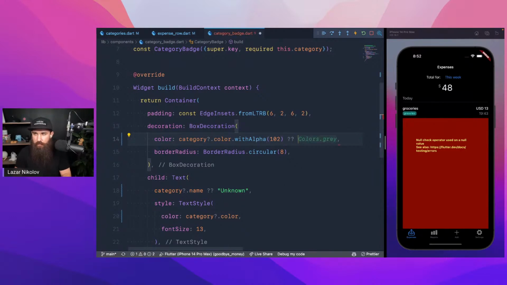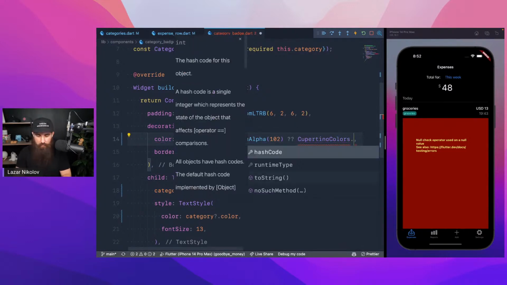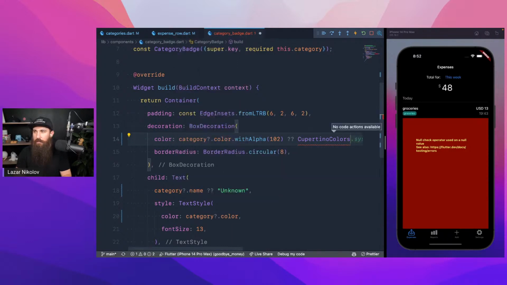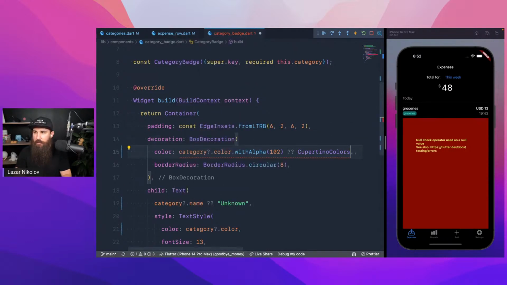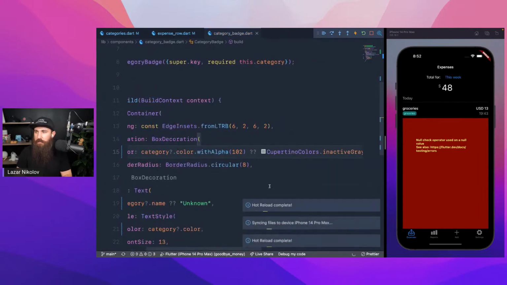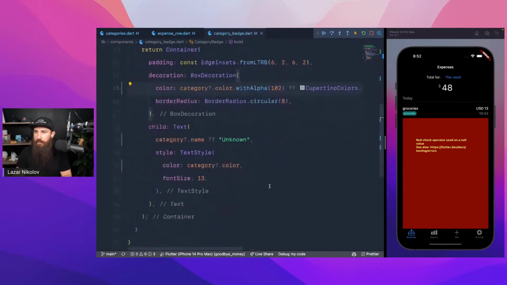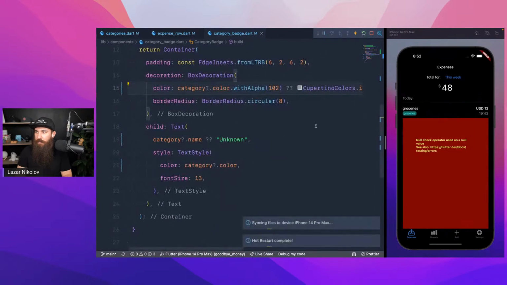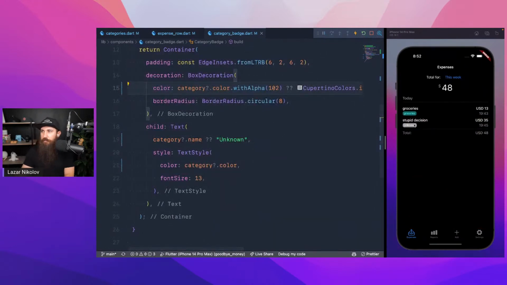Either this or Cupertino colors. Give me Cupertino colors. Inactive gray. Yeah, maybe that's the way to go. Yeah, it's unknown.